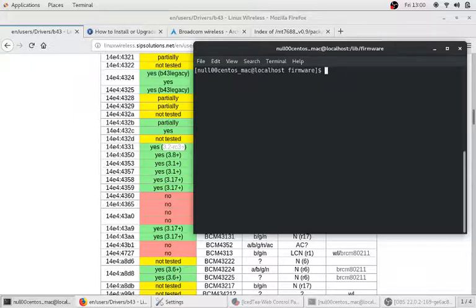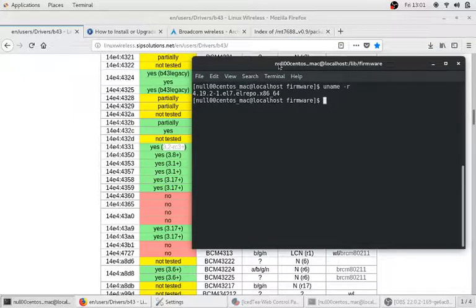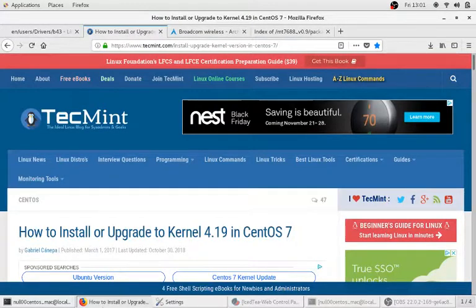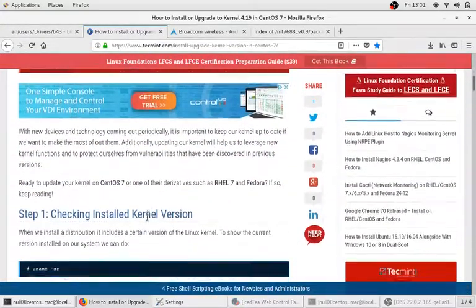Now, I have since upgraded the kernel version, but you can use this command to find the version of the kernel you're using. So uname -r. So I've since upgraded to 4.19.2, which is the current long-term supported version of the kernel. So once I did that, actually let me talk a little bit about that, and I'm also going to link to this article about how to upgrade the kernel. It's really not that difficult.